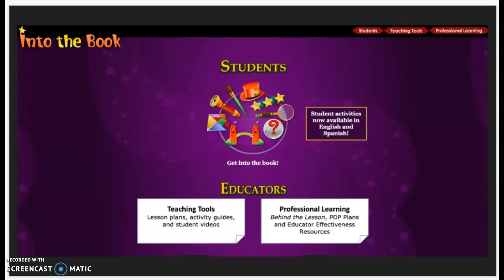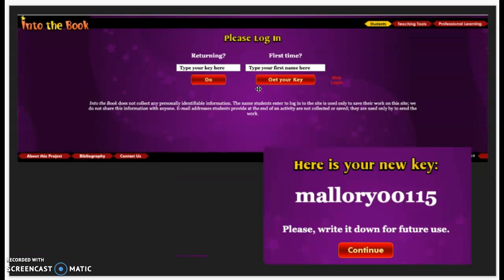So when you go to Into the Book, here's what it looks like. You can see in the right-hand corner, it says Students, Teaching Tools, and Professional Learning. So not only does it have a student website, it also has a teacher website and professional development opportunities. So right here is what it looks like for students. If you click that middle button right here, we'll log into what it looks like for a student. A student can, the first time, hit get your key, and this was my key when I typed in my name. Or returning, I could have typed this in right there.